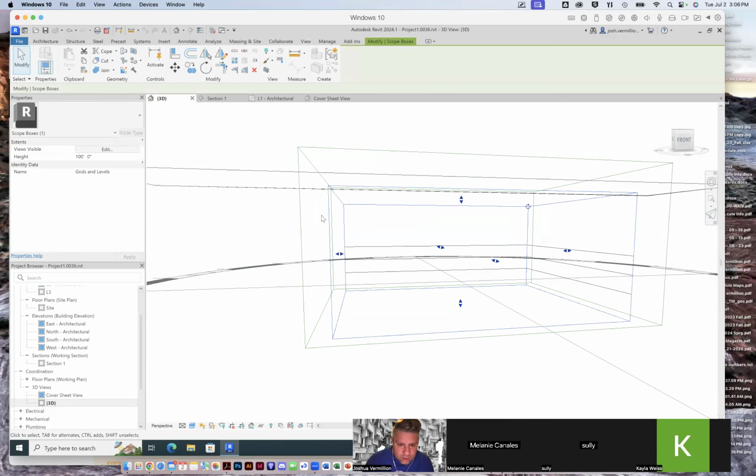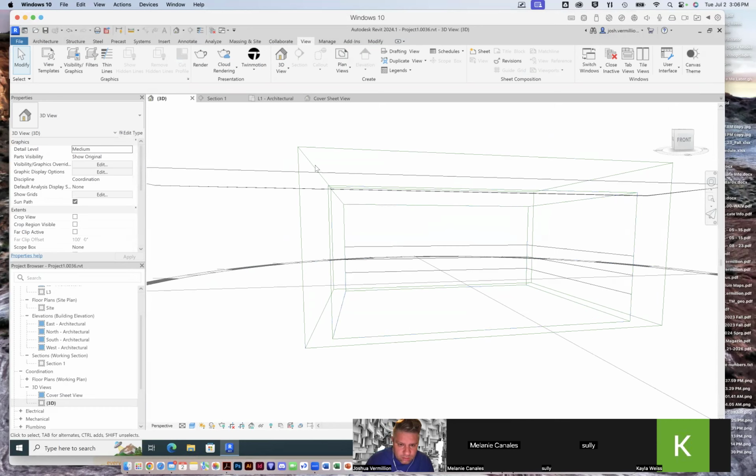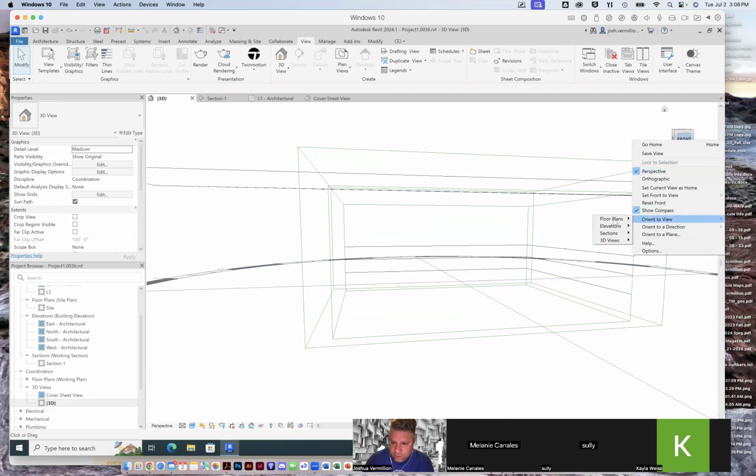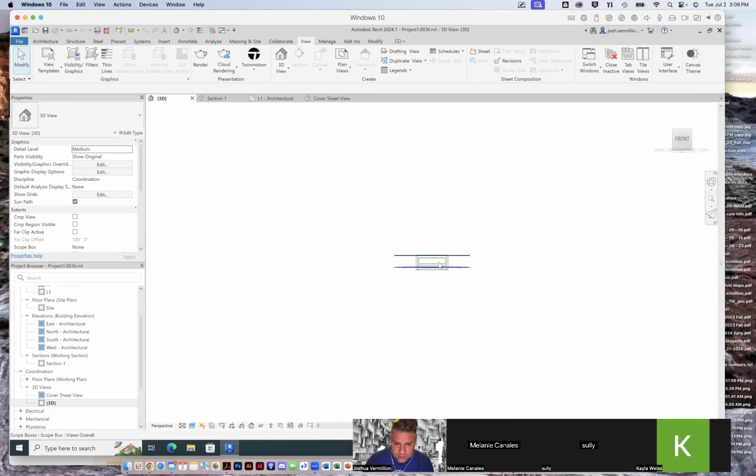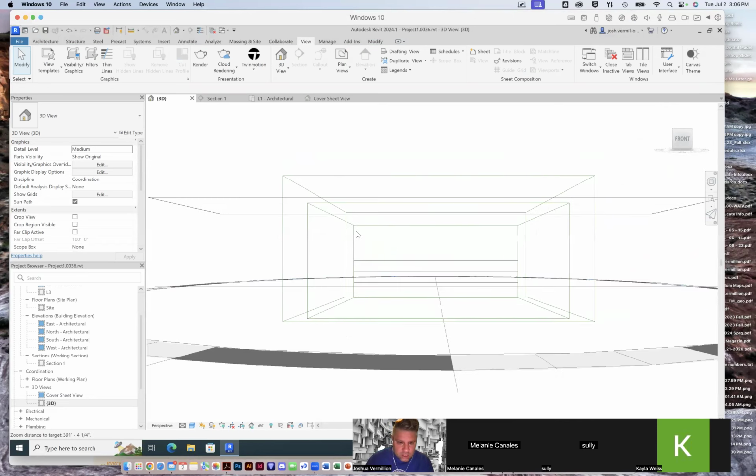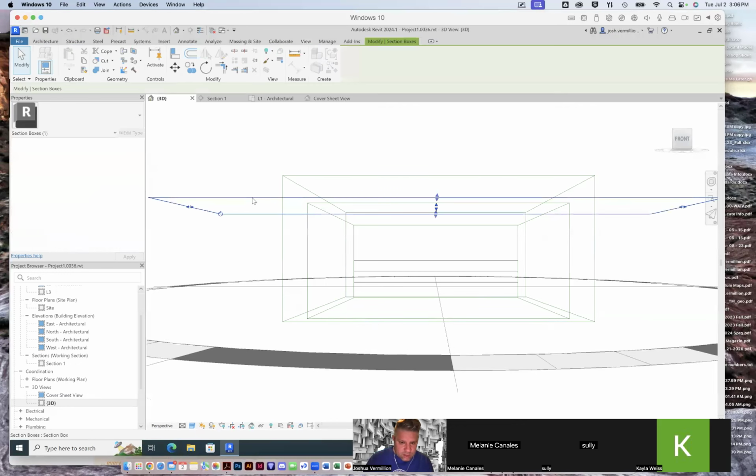Scope box. Scope box. For grids and levels. So I said orient to view, orient to section. And then what's this? Section box. There's my section box.